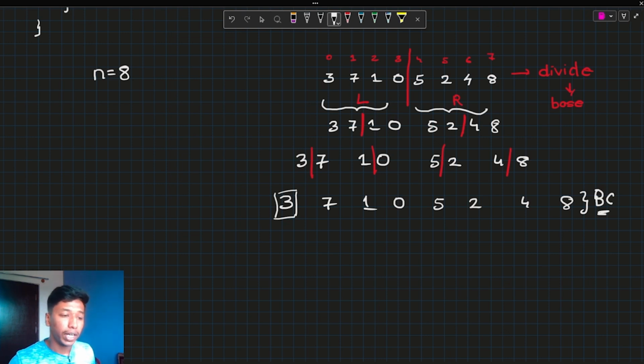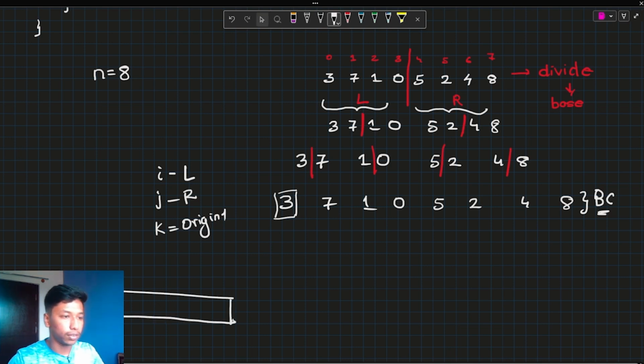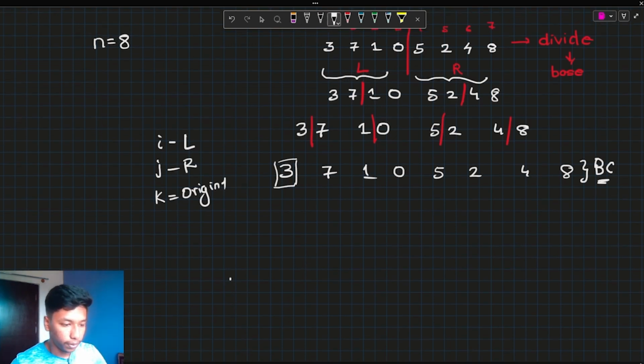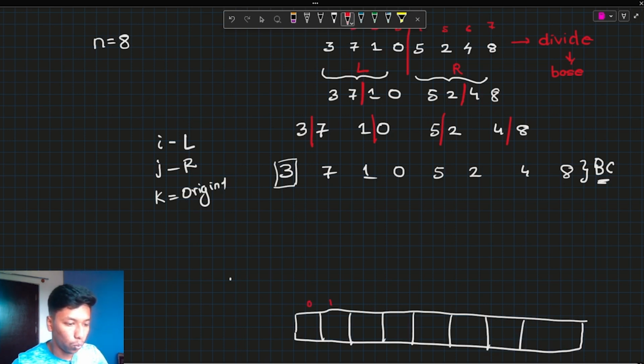How merging happens is, remember we have the i variable for the leftmost array, j for the right, and k to be the index number of the original array. Here I'll have the original array. Okay, this is not possible because of my camera. What I'll do is, I'll write it down over here. Suppose this to be our final array, and I'll write down the index 0, 1, 2, 3, 4, 5, 6 and 7.